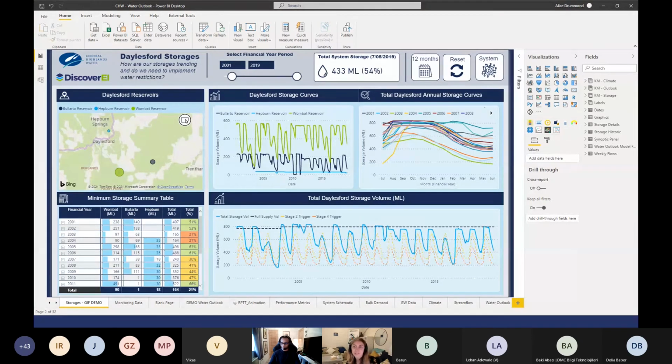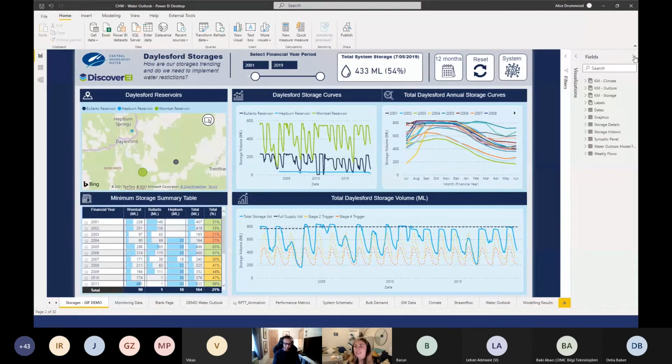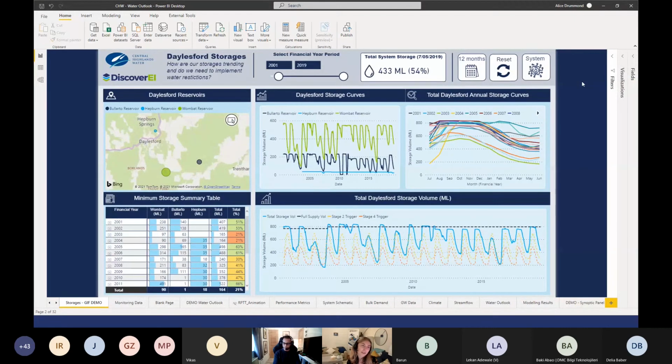So let's dive in. This here is a report that we've created working with a regional water corporation here in Victoria. What this page is showing is 3 of the key storage systems which are managed by this water corporation. You can see we've got a lot of charts on this page. We have some storage curves here. We have a total system storage with different restriction curves. So this is all about how to manage their water supply.